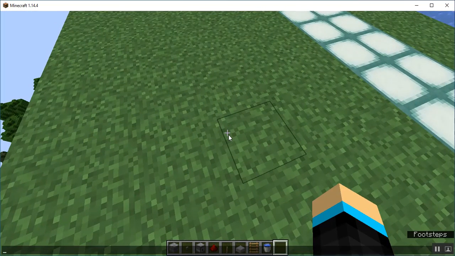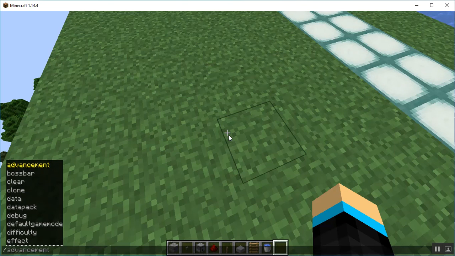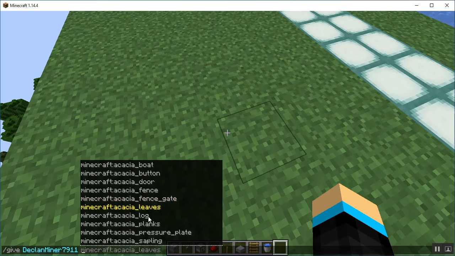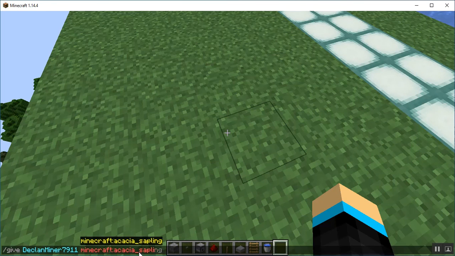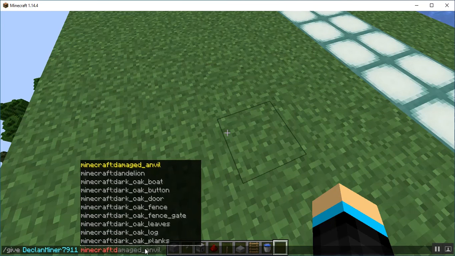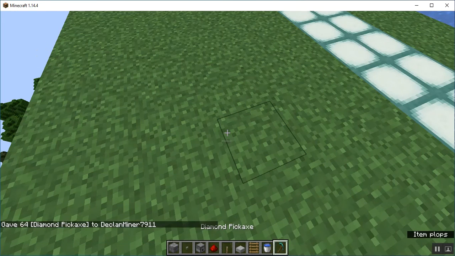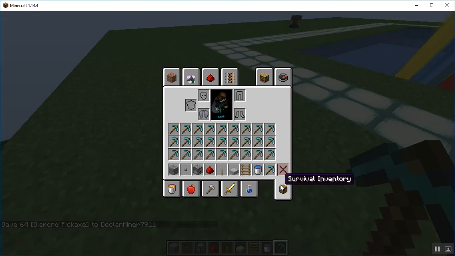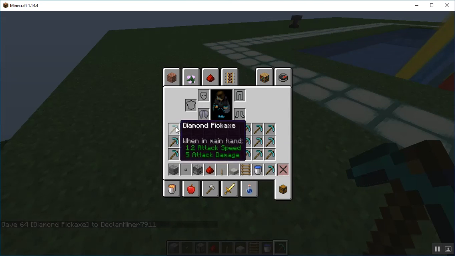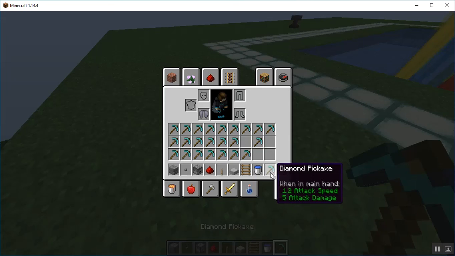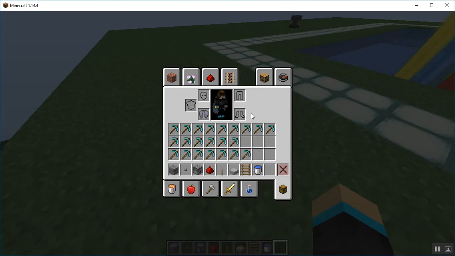You want to see something cool? You can get, so let's see, slash give Declan Miner 7-11 Minecraft diamond pickaxe 64. Wait, what? I thought it was supposed to... No. Oh, come on. It just gave me 64 pickaxes? This is annoying. I thought it would go into a stack.